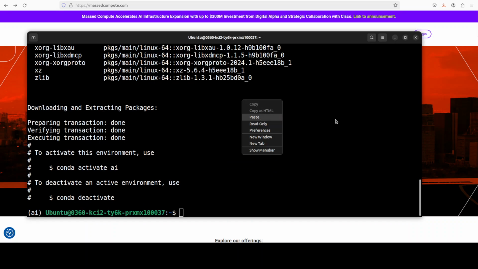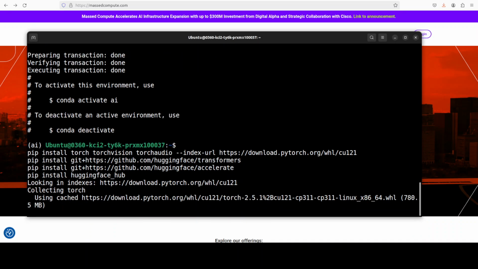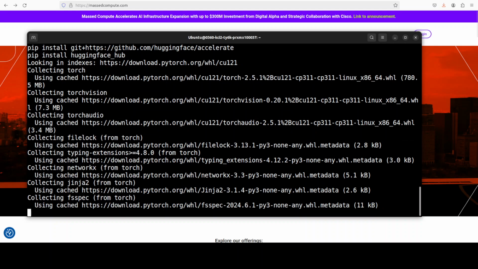Let's now install all the prerequisites, which primarily means you would just need to install the latest version of Transformer.